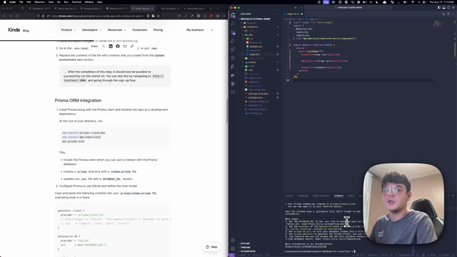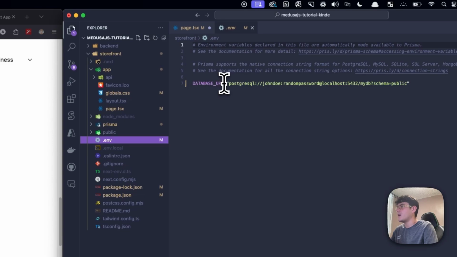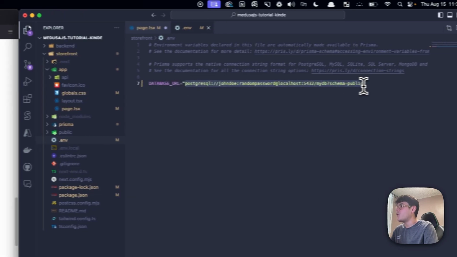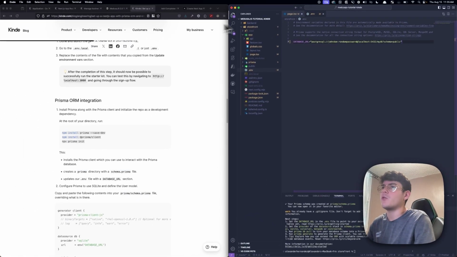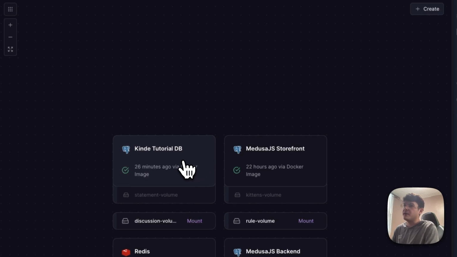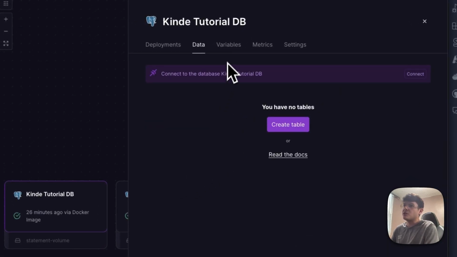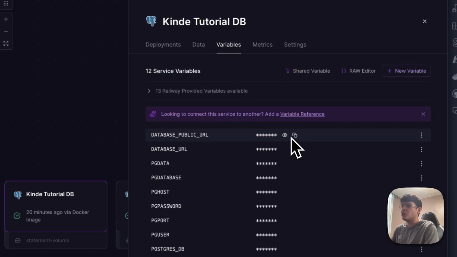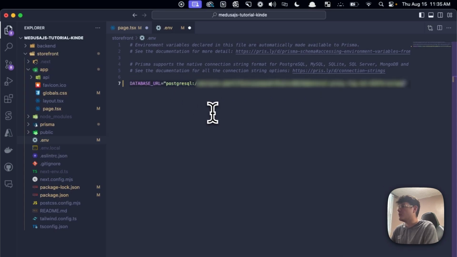What we have to do is go to our environment variables file, go to where it says database URL, and replace the default one with the database that is going to be managing your storefront, right? The way that I do it, I always like to go to Railway and deploy a database. As you can see, if I go to the data tab, it's an empty database. There's nothing in here. So I'm going to go to my variables, copy my public URL, go to my env file, and replace what's in it. Let's remove this and put in the real database URL, save it, and we're done.